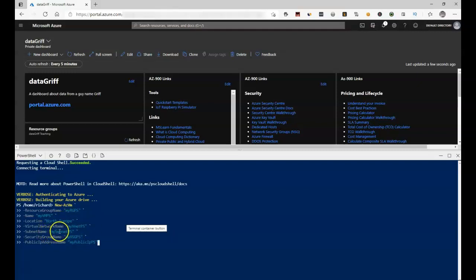Subnet name, mySubnetPS. The security group name is just going to be myNSGPS. So all these PSs are just standing for PowerShell. And then the public IP address name, you guessed it, myPublicIPPS. So I'm going to hit return.